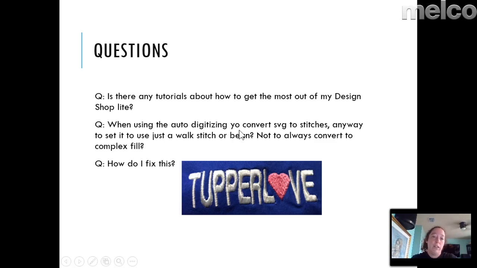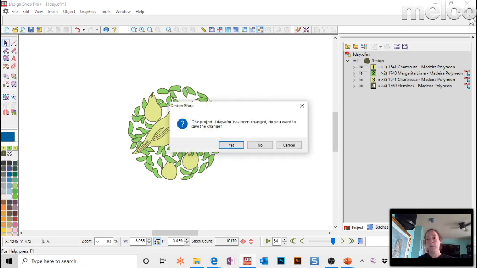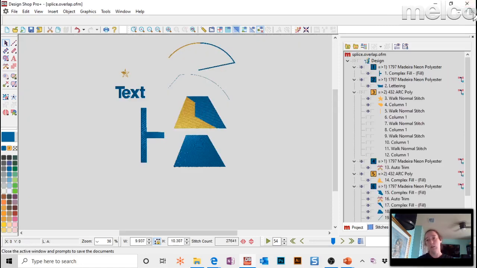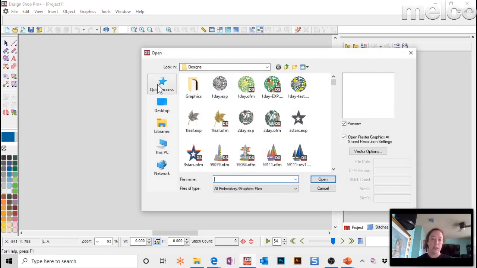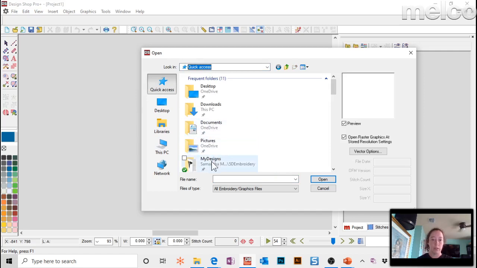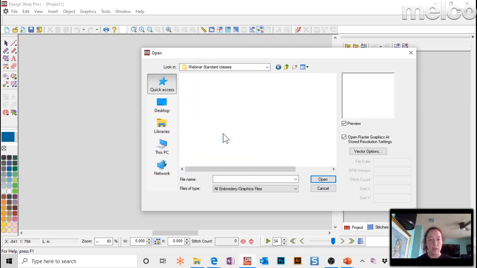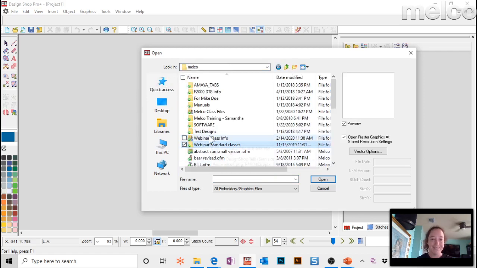When using auto-digitizing to convert SVGs to stitches, is there any way to use it to create a walk stitch or bean stitch, not just go to a complex fill? Okay. All right, I'm going to go open an SVG. I brought one over, but of course I changed my file locations, and I have to go find it again. Give me a second. Sorry.